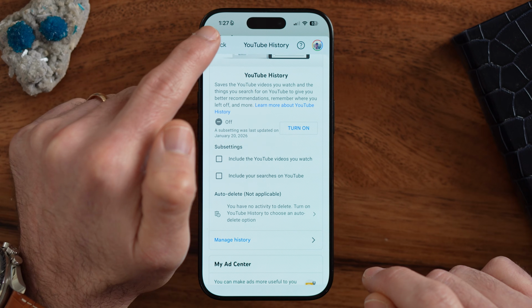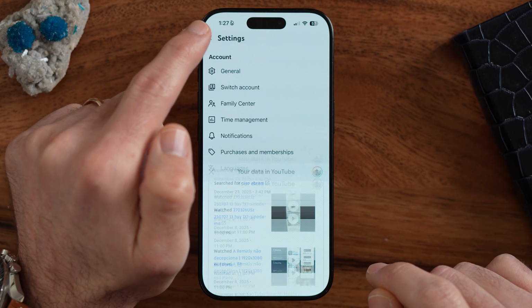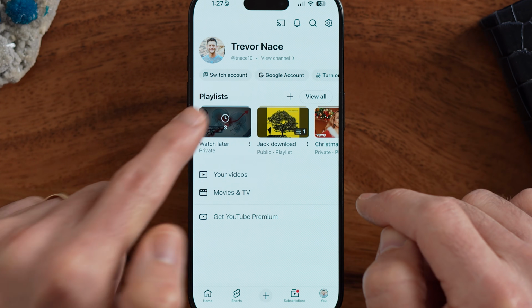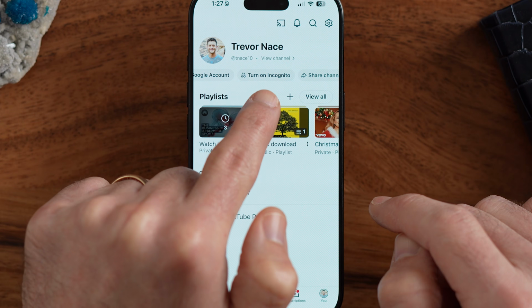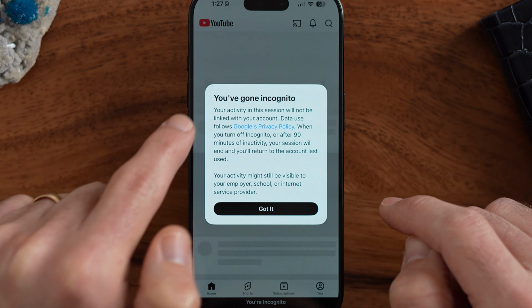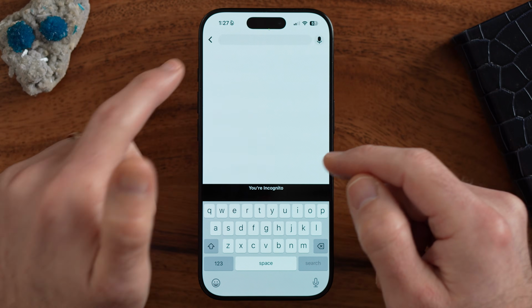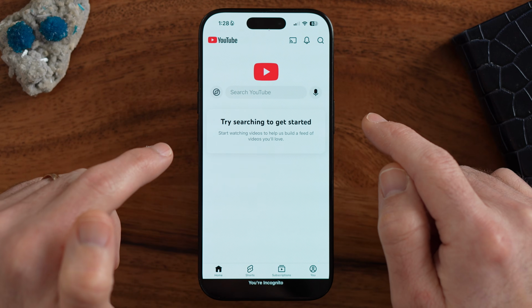However, a cool other feature is if you go all the way back, let's say you don't want to go through all of these steps, you just wanted to search for a couple of things, but you don't want it to keep a record of that. All you need to do within the You section at the bottom right is to swipe over until you get to turn on incognito. If you tap on that and hit got it, you can search for whatever you want. You can watch whatever you want, and it won't keep any record of that associated with your account, which is really nice. Basically, just use YouTube however you want.